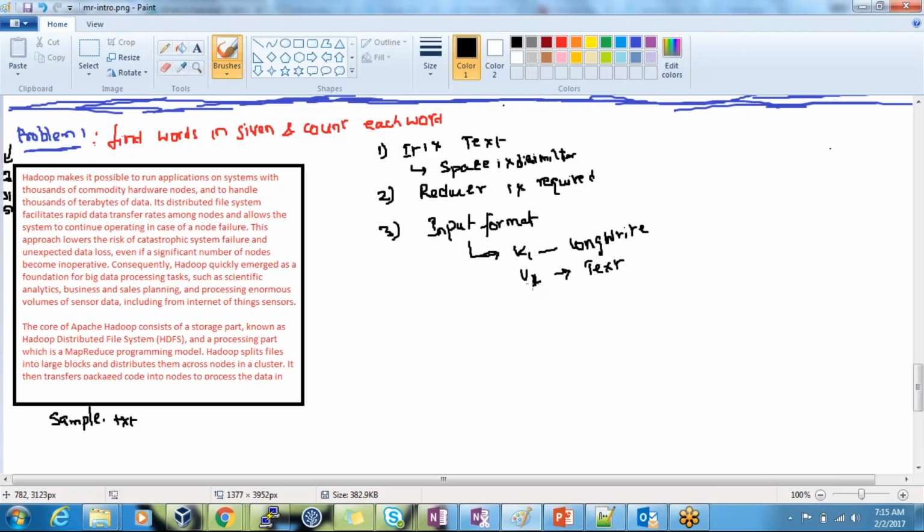That is fixed. So based on the problem statement, you need to find out what my K2 is. How will I find K2? So what is our problem statement? We need to find the words in a text file.